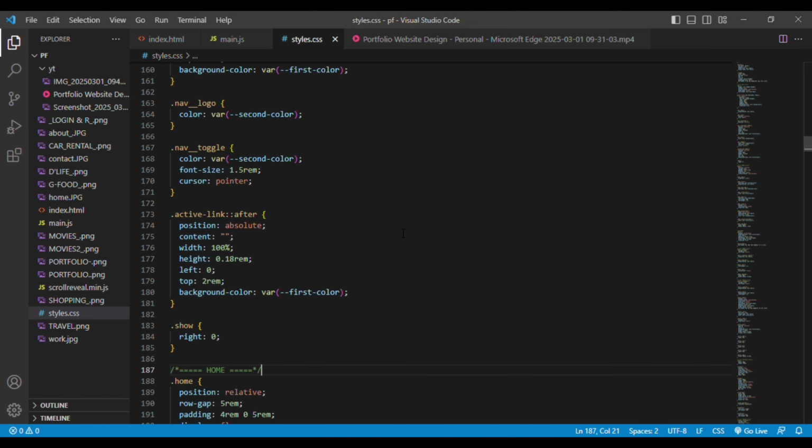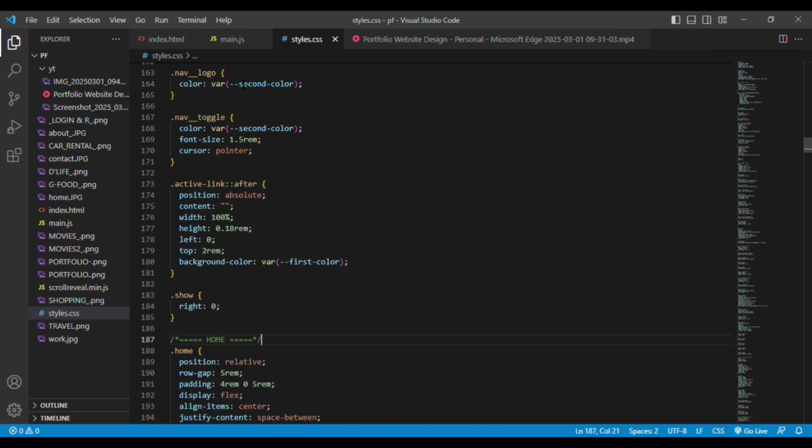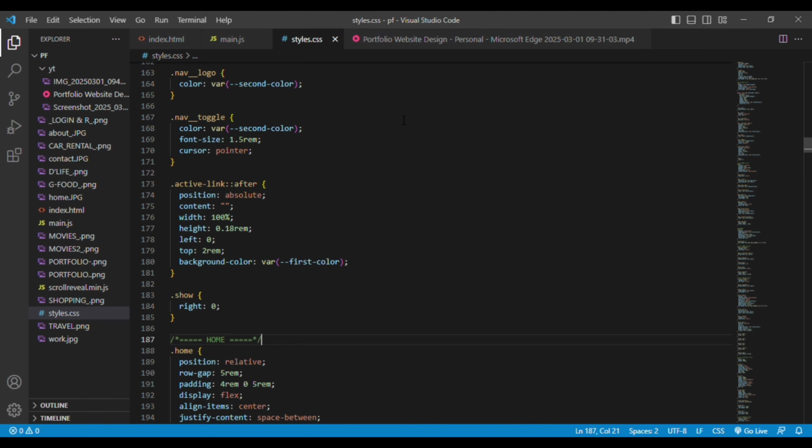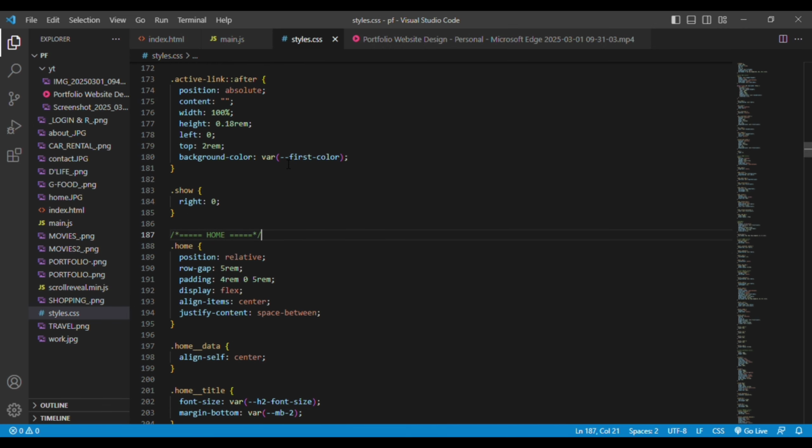Next we have nav logo. This is the heading, and we are giving color to it. You can see the heading tag, the nav logo element. Then nav toggle elements, for which we are also giving color, font size, and cursor pointer. Then active link after: position is absolute, width is 100%, height is 0.1, left equal to 0, top is 0. We have written exactly the same.